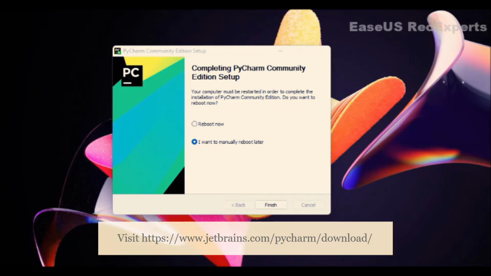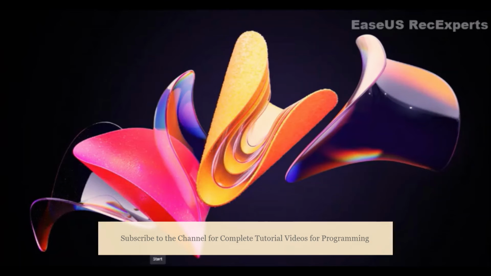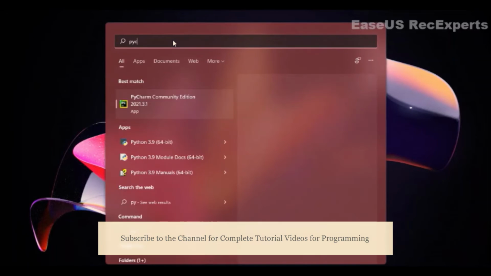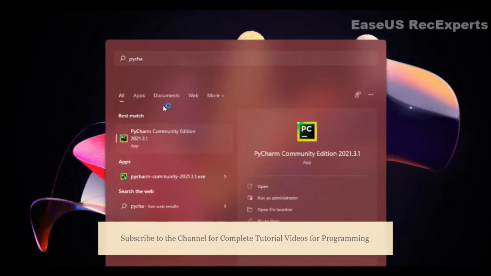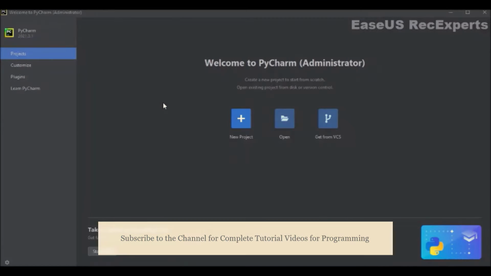Once the installation is complete, you will get this screen and you need to restart your system. Now let's start the installed PyCharm. From the search menu, search for PyCharm and click on it. It will open PyCharm, and in the beginning you will get this prompt.